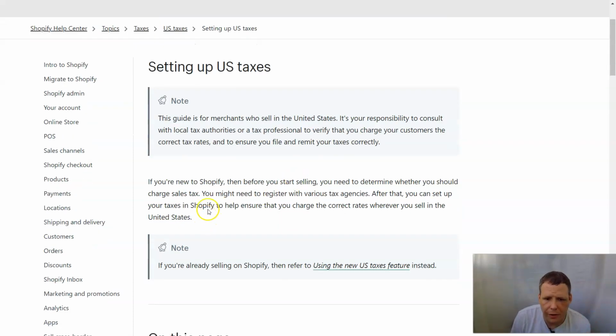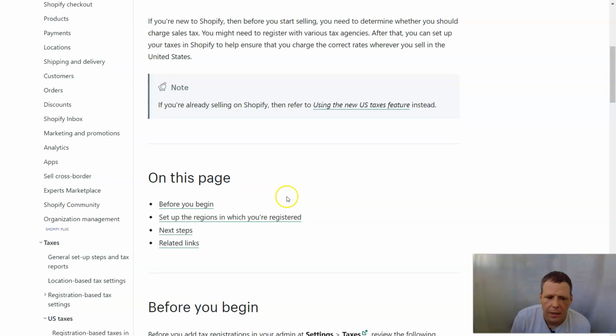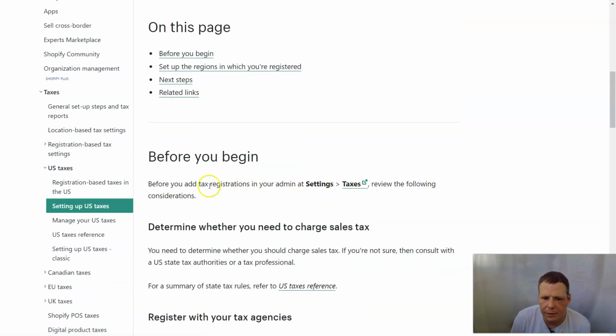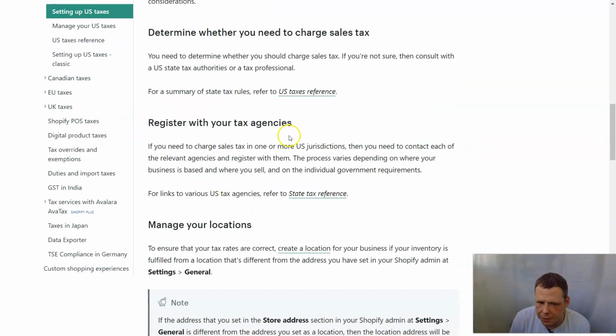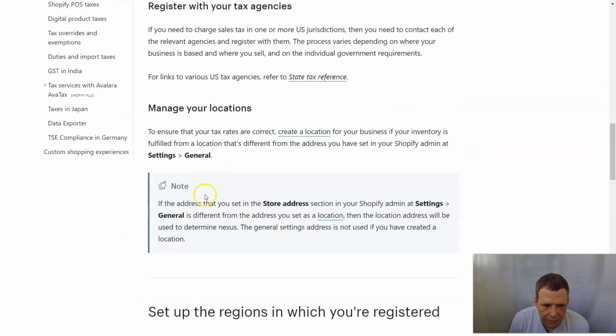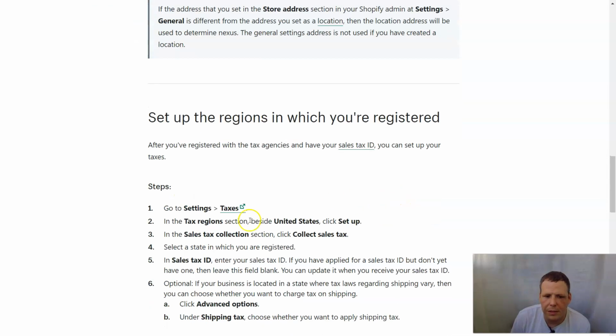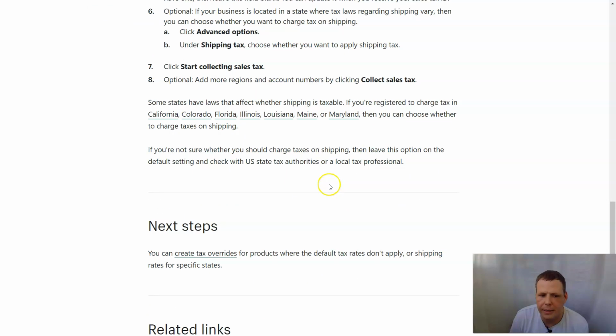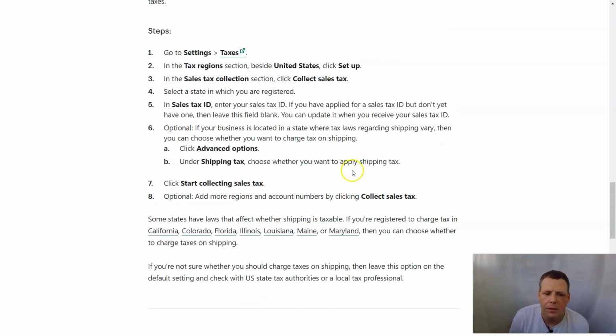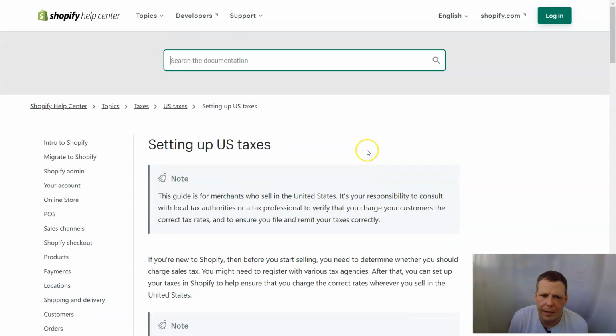If you're new to Shopify, before you start selling, determine whether you should charge sales tax. This is what it's telling you with the tax agencies. Before you begin, it tells you where to go: settings, taxes, determine whether you need to charge, register your tax agencies, manage your locations, and set up regions to which you're registered. It's telling you step by step what you should do right here in the support.